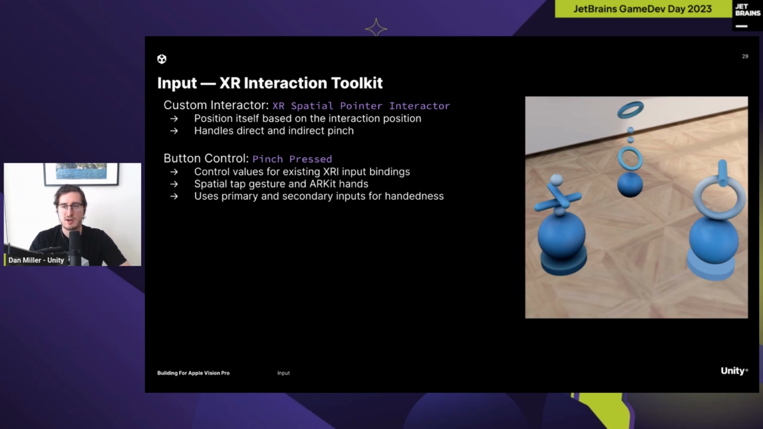And lastly, I want to talk a little bit about the XR Interaction Toolkit. This is something that we're still working on enabling, and we're approaching this from a couple different ways. First is a custom interactor. We're calling this the XR Spatial Pointer Interactor. This leverages that spatial tap and allows you to position itself as an interactor relative to the objects that you're looking at or interacting with. So you can do things like direct or indirect pinch, and then it'll put that interactor on or relative to the object itself.